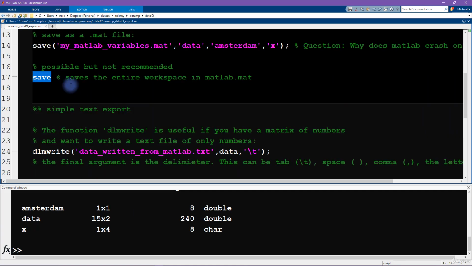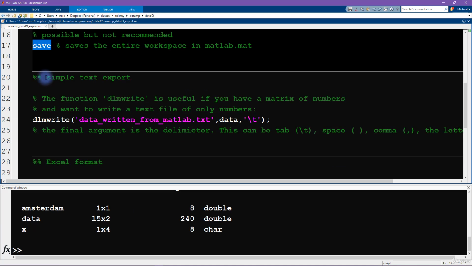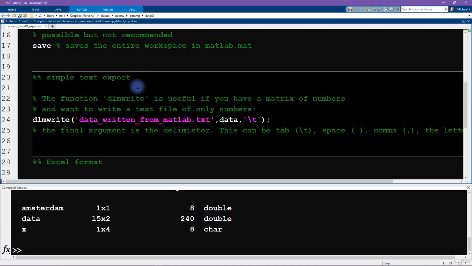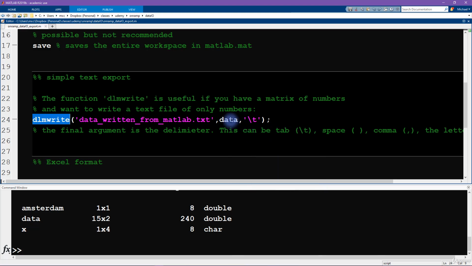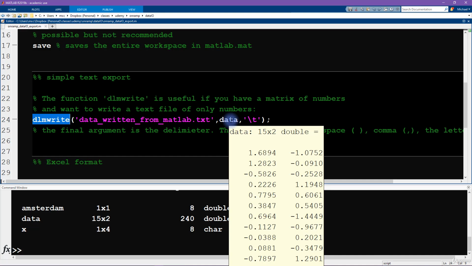All right, so that was for MATLAB format data files. Now I'm going to show you how to export a simple text file. So this is useful. The function name is dlmwrite, and it's useful when your data are just a matrix of numbers, particularly a vector or a two-dimensional matrix, just like this data matrix here.